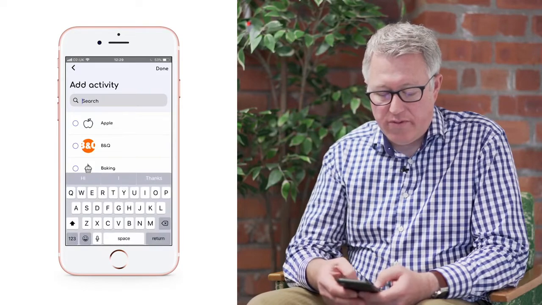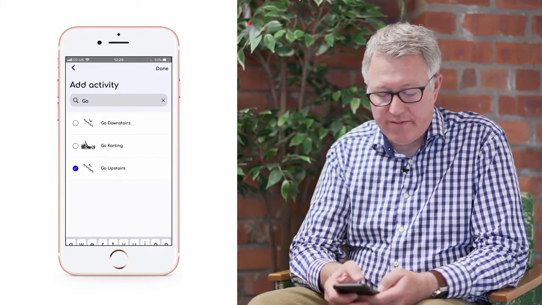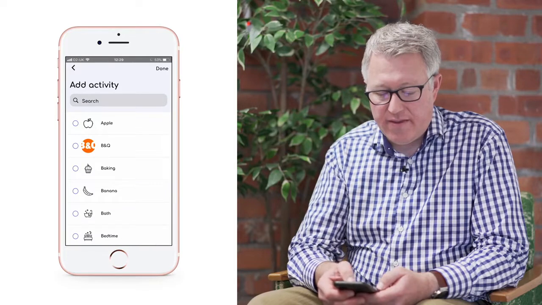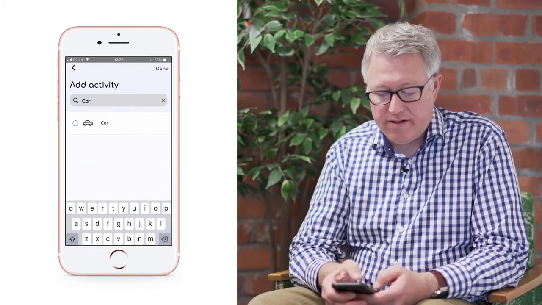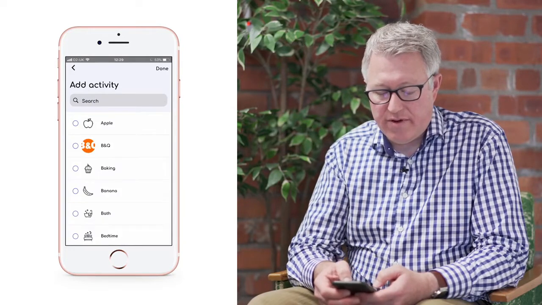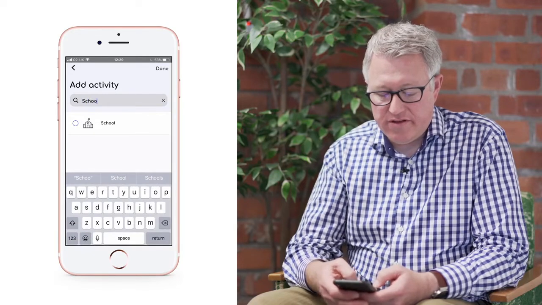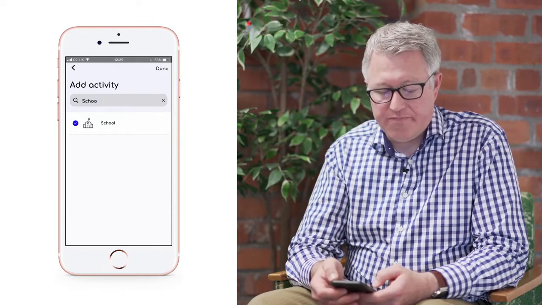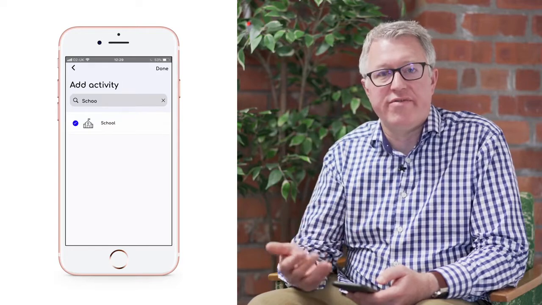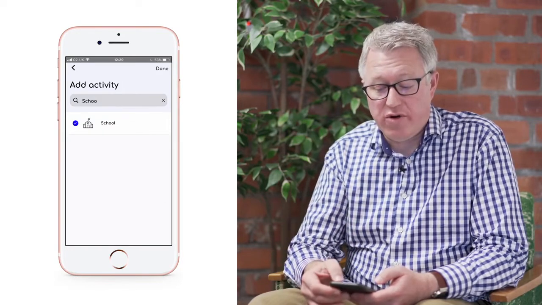And then we'll look for go downstairs. There we go, go downstairs. And then we're going to go in the car and we're going to go to school. So I've now created all the activities which go into my new morning routine.